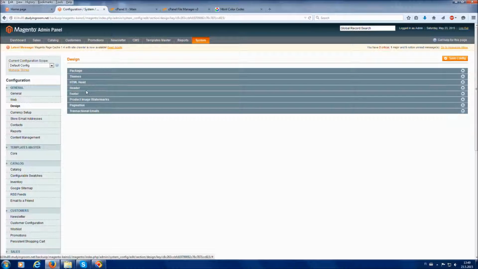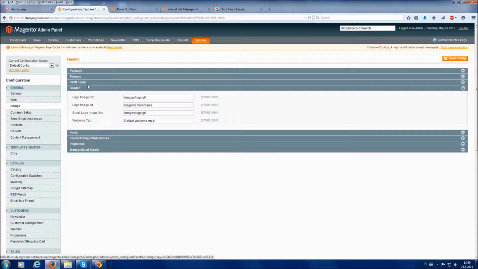And here we see the header. We can change things for that. And here it says logo image and small logo image. We'll simply change the name of the logo.gif to the one we just uploaded, which was logo.jpg. Not a large difference, but that's how the encoding works. And so we'll simply change that, change the title of the logo image. We'll save the configuration.